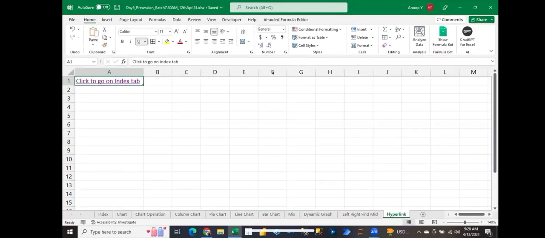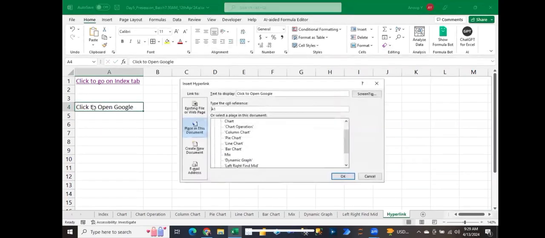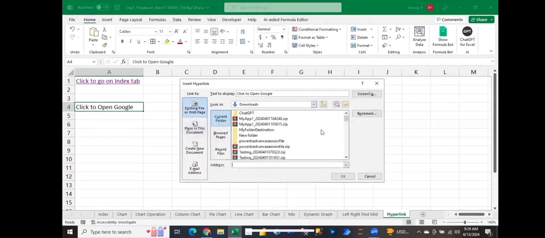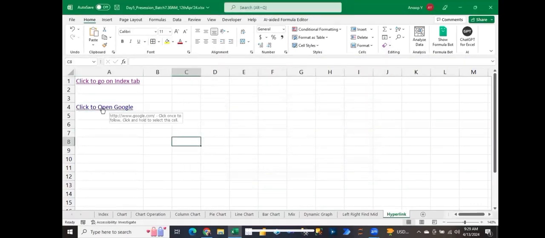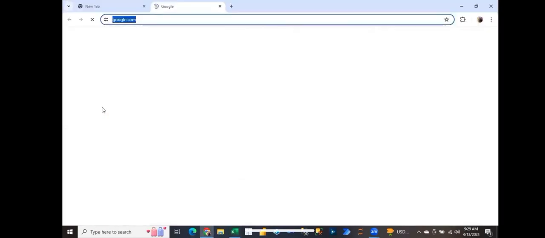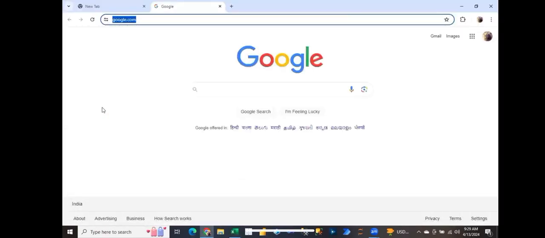Now suppose I want to open Google, so that if you click on it, Google should open. So I write "click to open Google". I can press Control K, and in this existing page option I can just give the URL in the address bar, www.google.com, and click OK. Now if I click on this, it will open Google in the browser. You can see it opened.